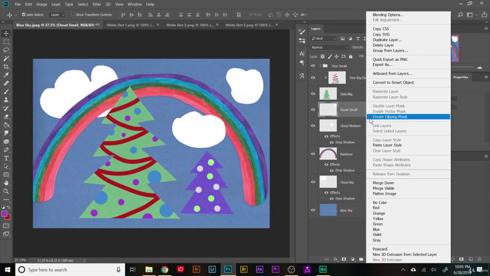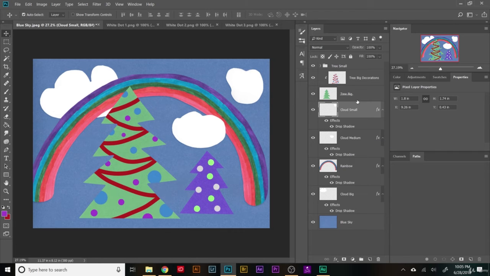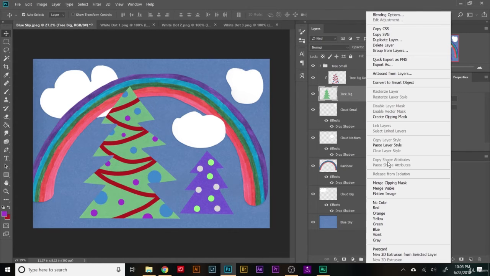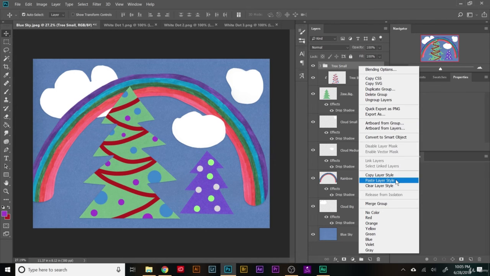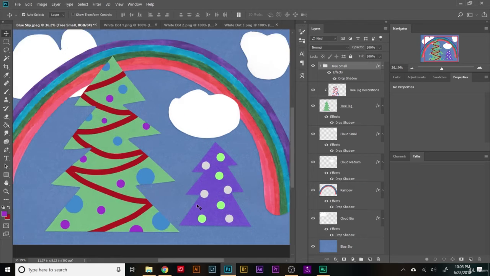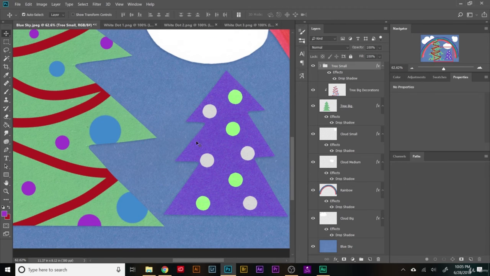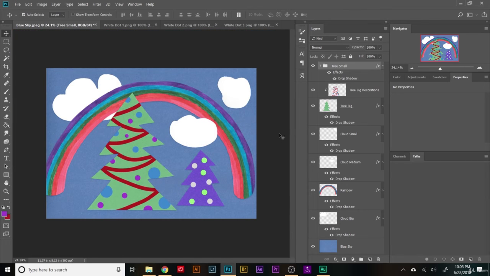And now on my little cloud, paste layer style. My big tree, paste layer style. Just kind of adds another element. And now I can add it here to this group as a whole, and it will, to the group of the small tree, add that same shadow. So there, that's our finished image.